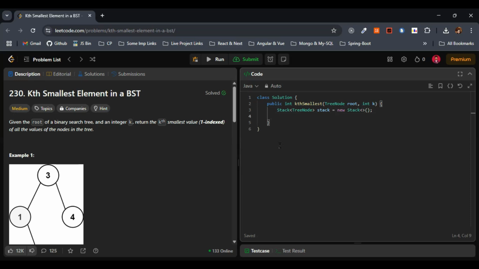We need a pointer to traverse the tree. Also, we need to count the nodes that are being visited, right? So let's initialize current to root here in this case, and also let's initialize the count variable to initially 0, right? This is fine.